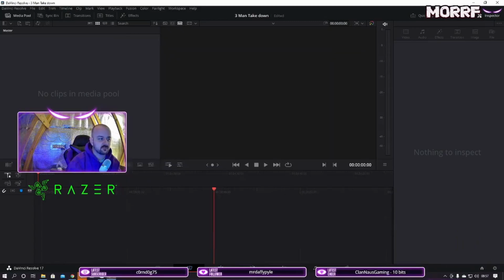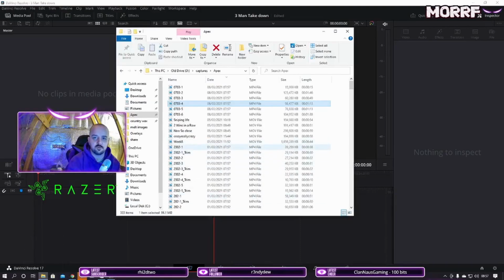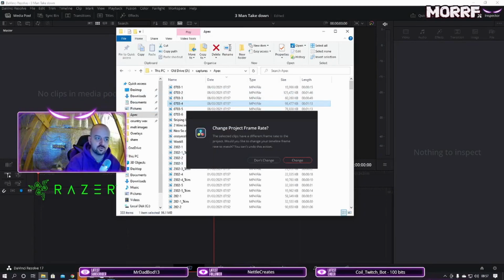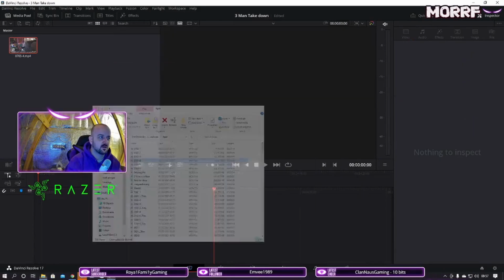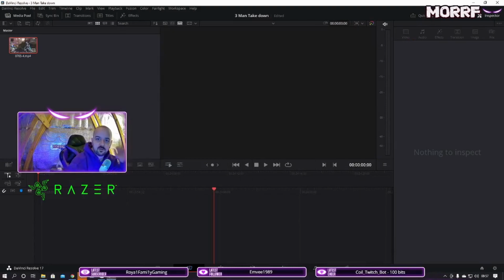So save that. Then what you need to do is add some media, so the video clip that you're going to use for the video, into the media pool. If you get your media, don't change the frame rate, so leave it as is. And there we go, we've got our media up here in the left hand corner.